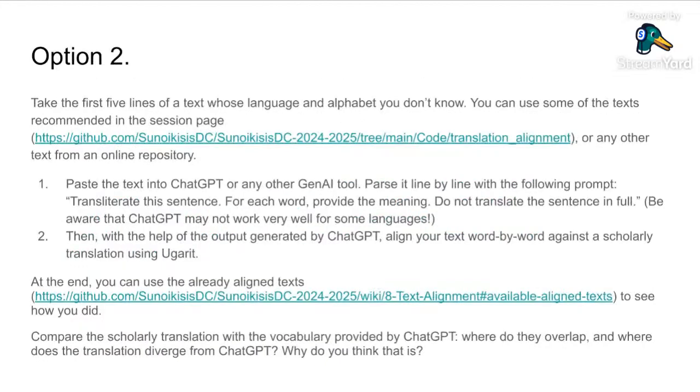In option two, in a way, it's slightly more challenging because we invite you to actually select a text in a language and an alphabet that you do not know. So this can be ancient Greek, it can be Arabic, it can be Persian, it can be Chinese, it can be whatever you want, provided that it's not only the language, but also the alphabet and the script that you do not know. You can use some of the text that we have provided in the session page, or you can select them from any other online repository or online edition. You need to have a translation of that text, of course, in order to do this exercise.